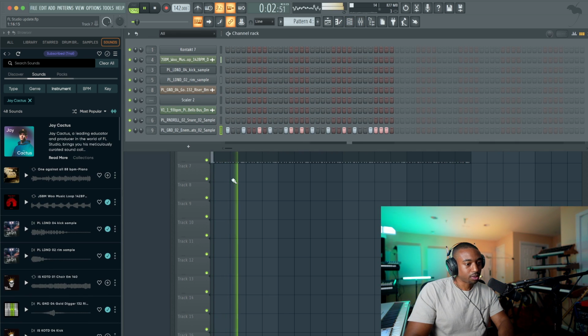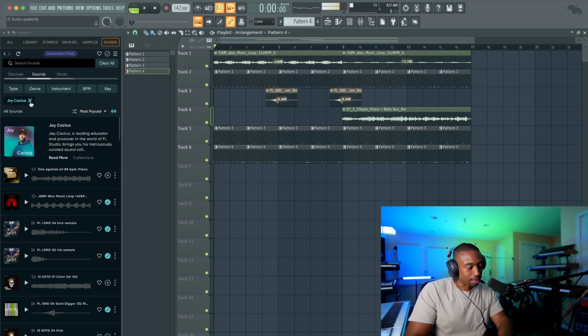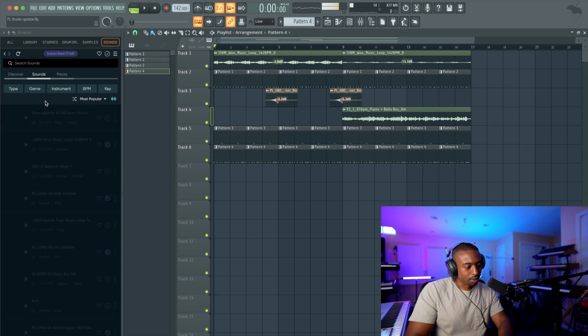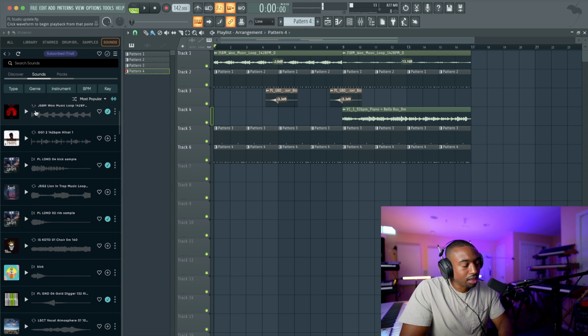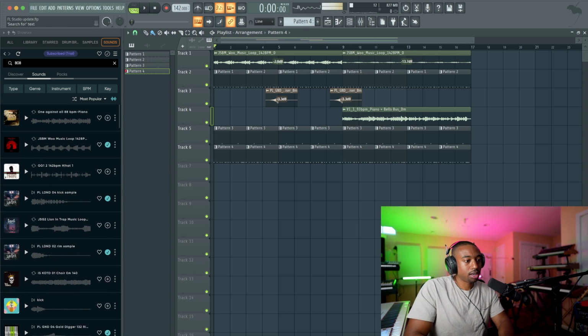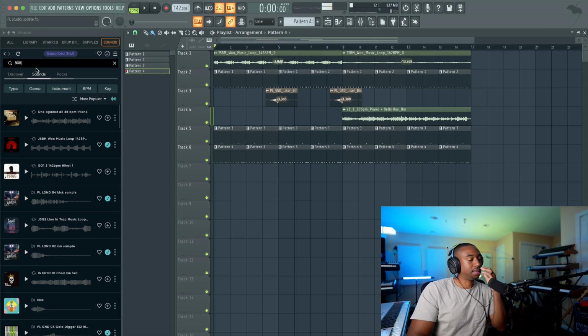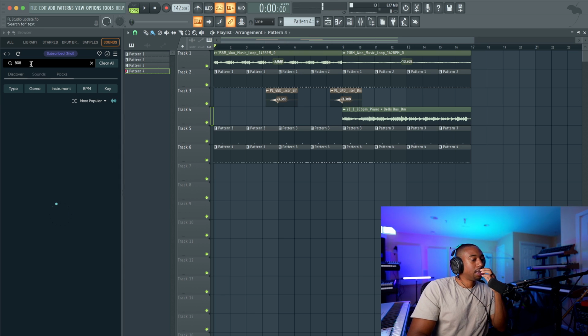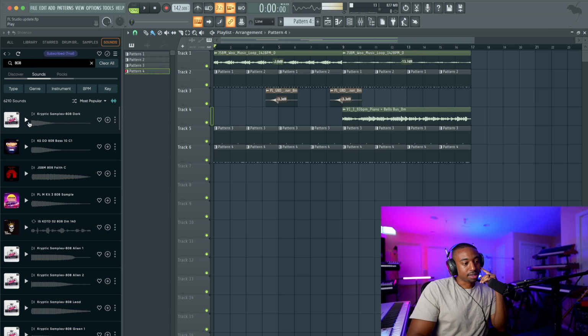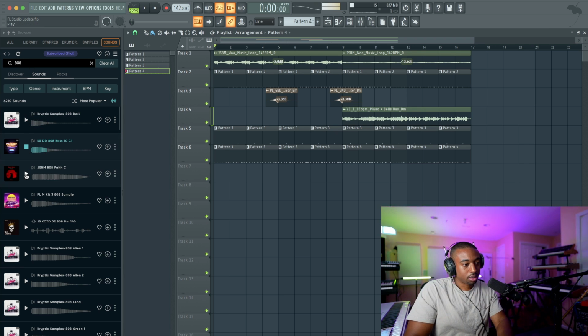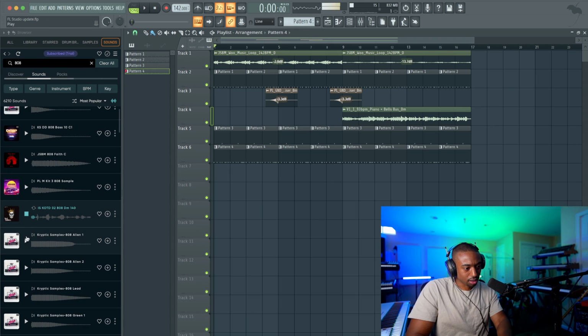Okay, what else do we add? I mean, we just need to find an 808. I don't think I found an 808 in that pack, at least it's not very evident. So what we'll do is type in search 808. Again, over time I think this process will be easier, because everything's built in FL, so you still have the restrictions of FL.